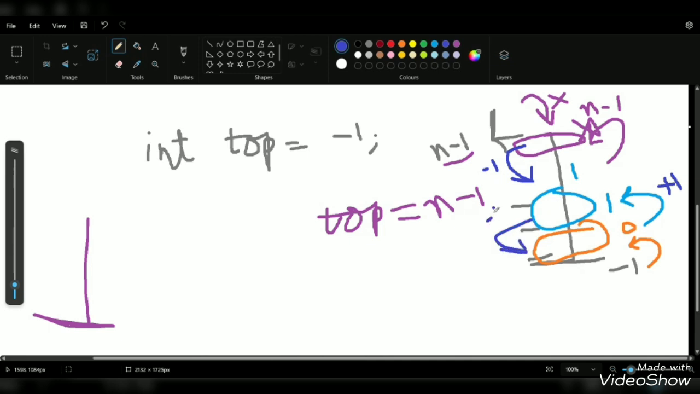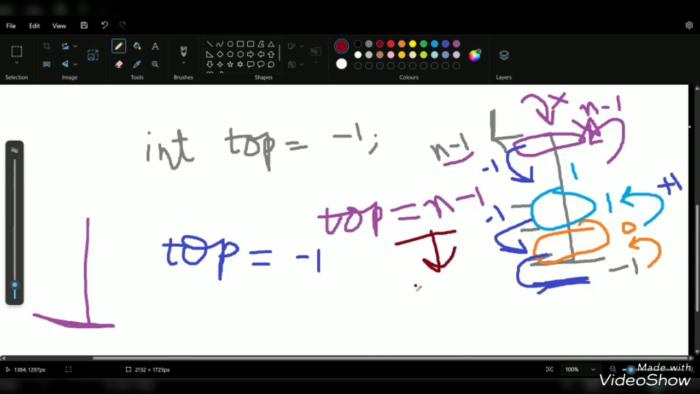That means the top value is pointing to the first element. I want to delete this also. So 0 minus 1 will be -1. That means my top is again pointing down. Underflow. This condition is the underflow condition, when my top value is -1. So these are the conditions of overflow and underflow. Clear? This is for my overflow, and this is for my underflow.